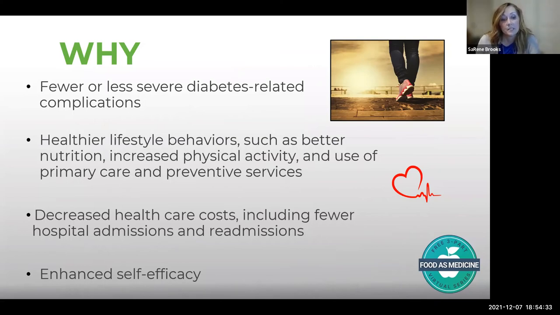And then the very last thing here, which I think is really the most important part, is enhanced self-efficacy. If you go in for a DSME visit and learn how to care better for your diabetes or get some more knowledge and information specifically for you, how to manage your diabetes better, it's going to empower you to make those decisions that will make your life better, and it will make your diabetes management a lot better.